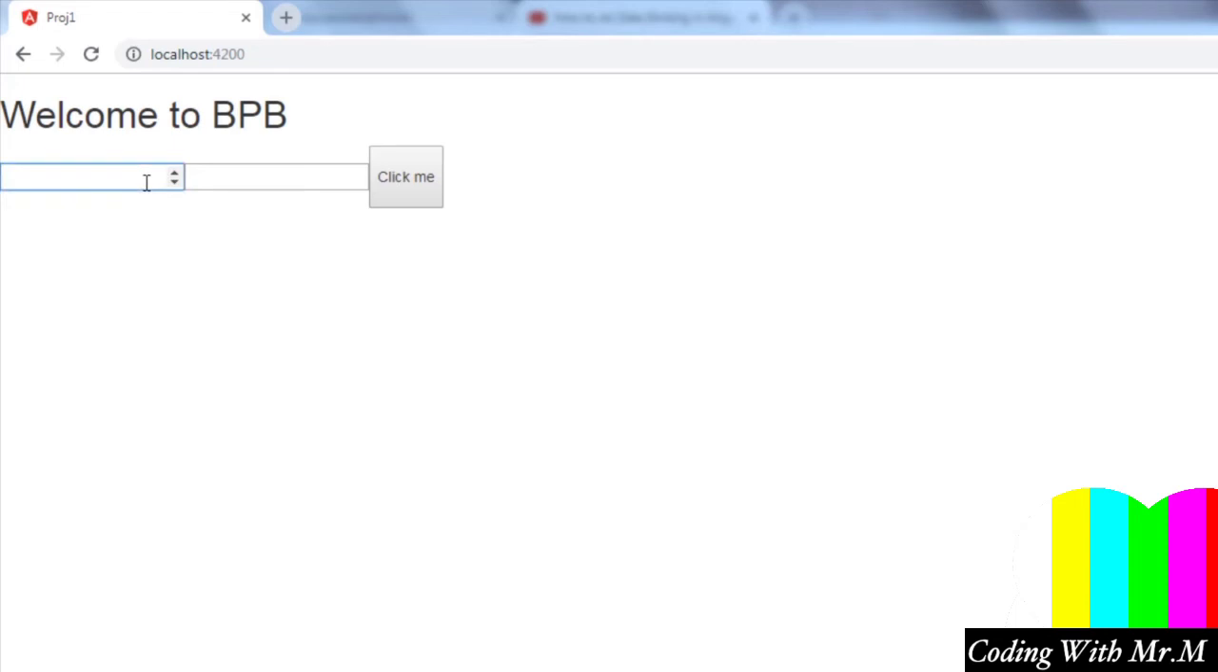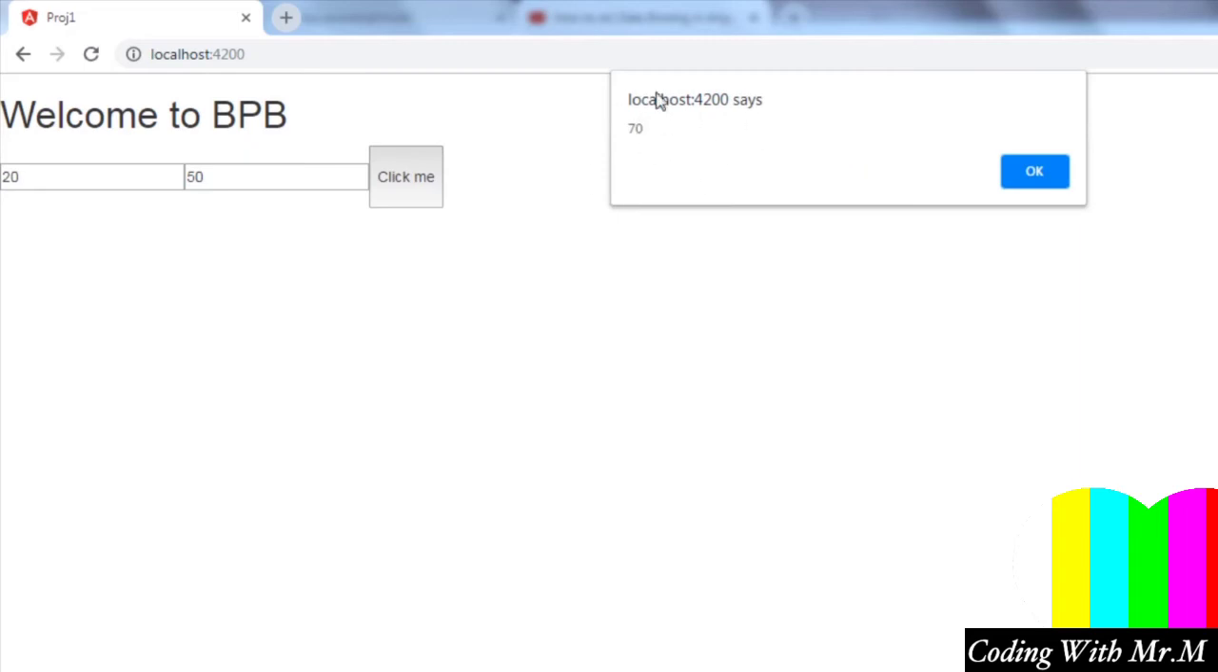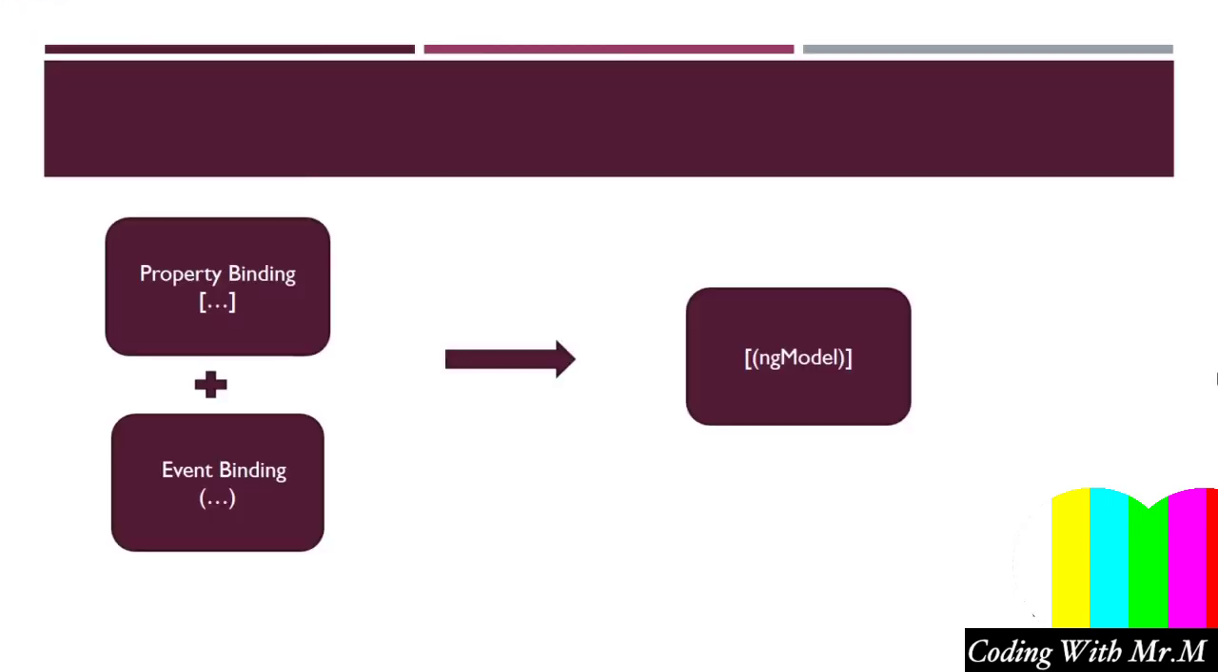Okay, we have the text boxes here. Let us put values like 20 and 50, and we want it to show us the result as 70. Great. So it is dynamic. That is the power of two-way data binding. That is the power of ngModel. So this was about using ngModel to perform two-way data binding in Angular.